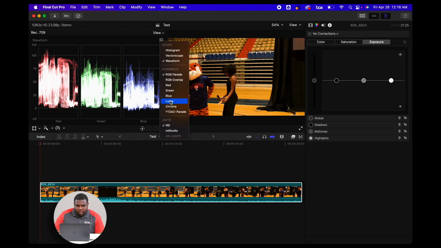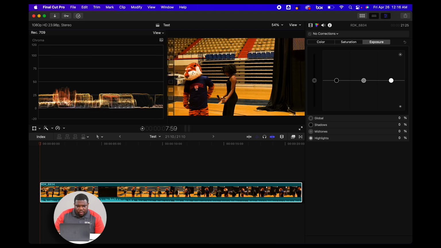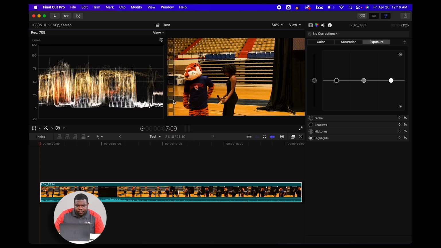There are also different channels. So this is called an RGB parade. And you can also overlay that information here. And sometimes you use multiple ones to see what you need to see. One thing to be cautious of is that sometimes one specific channel can be clipping, but if you look at the luma waveform, it appears as though it's not. So here, everything is in between 100 and, well, this is at 0, it looks like.